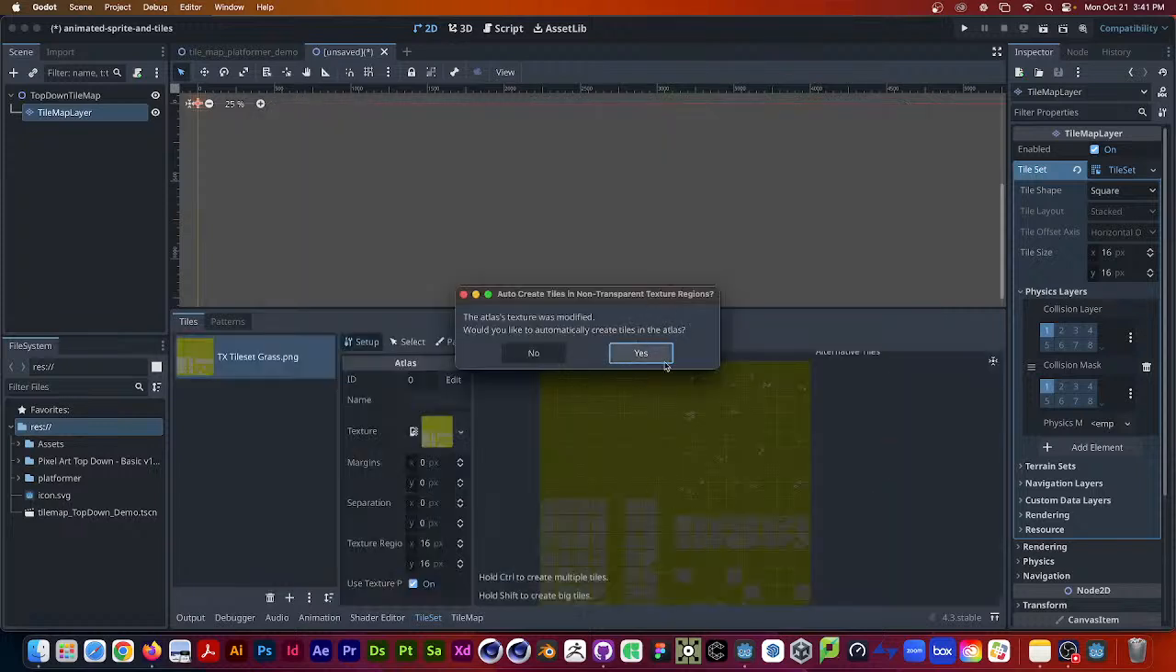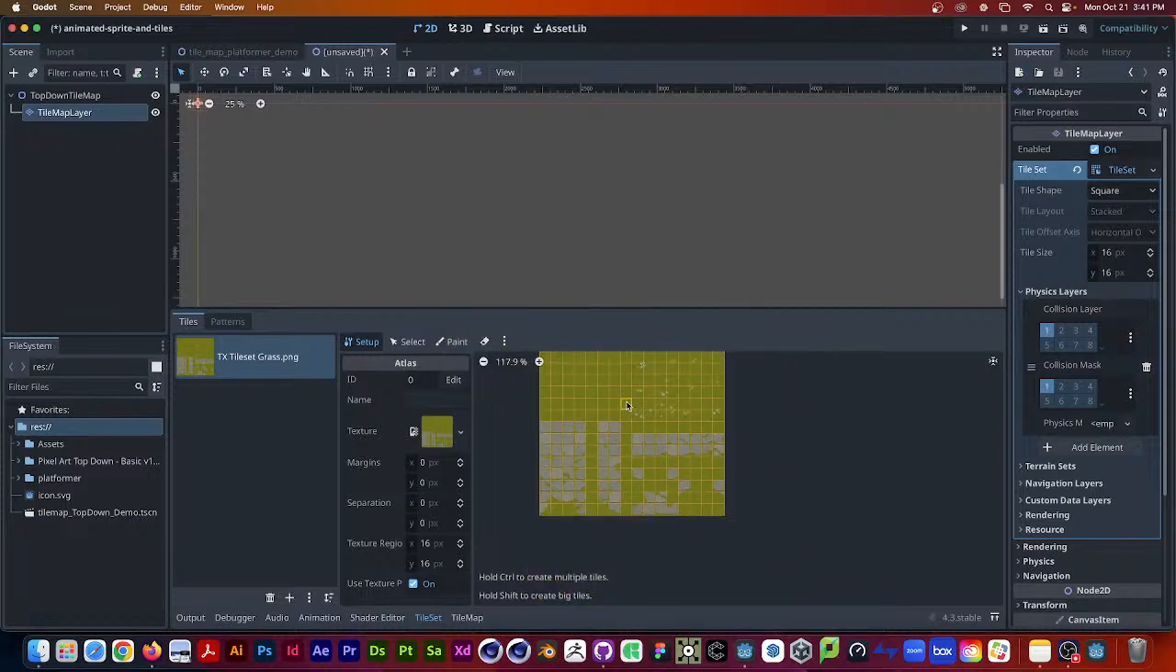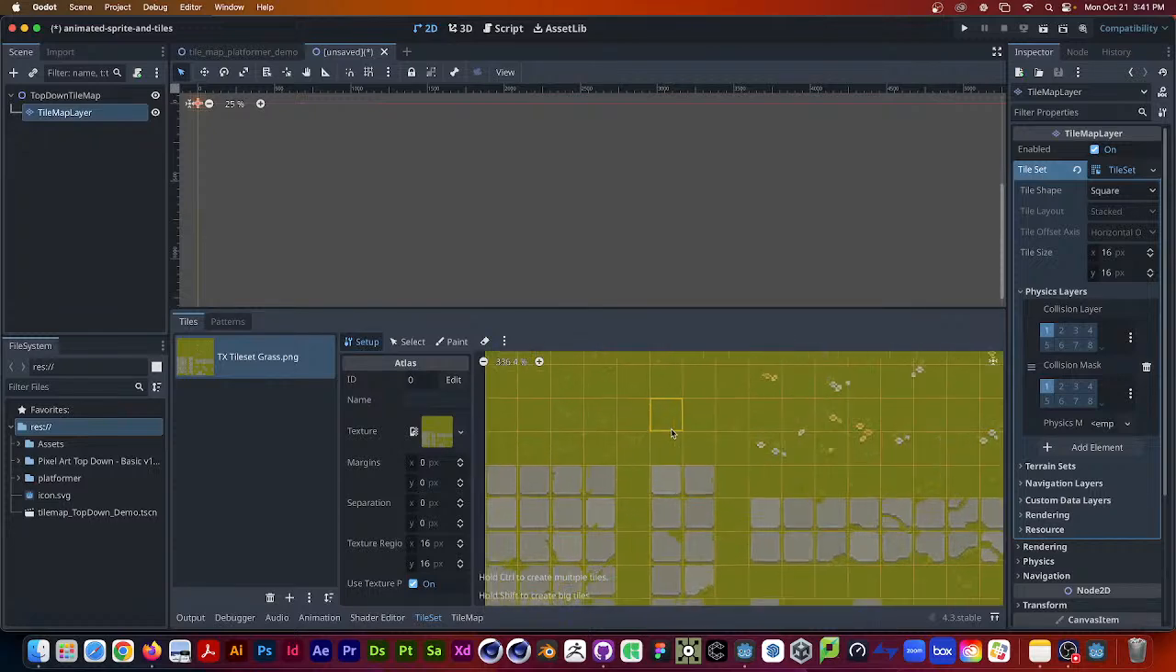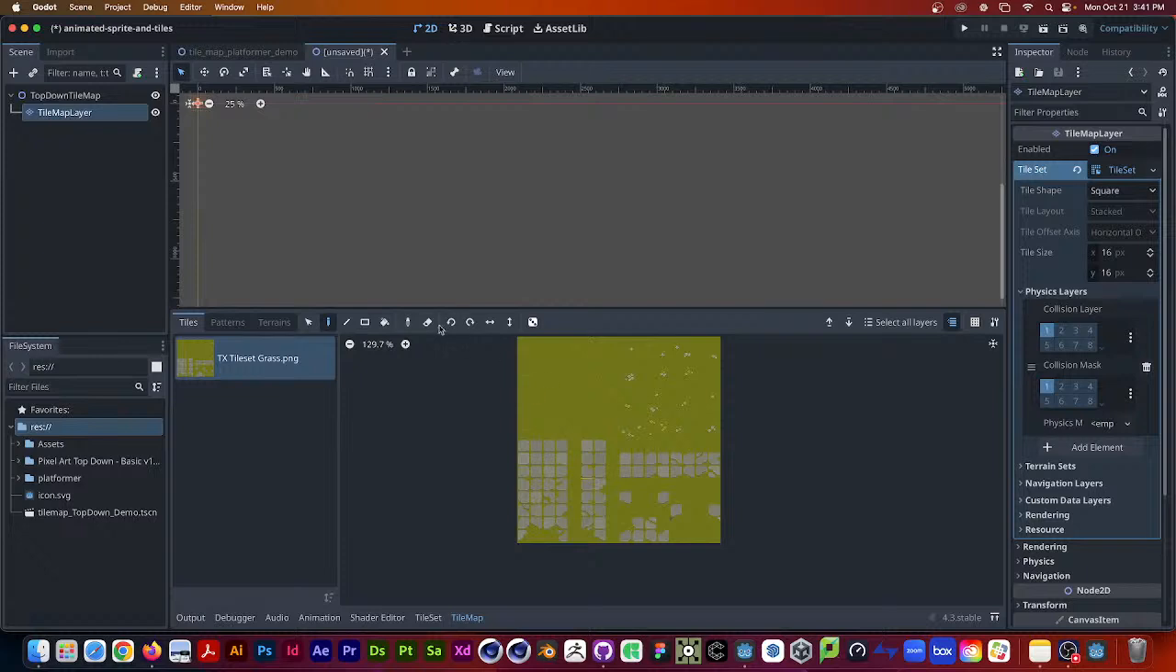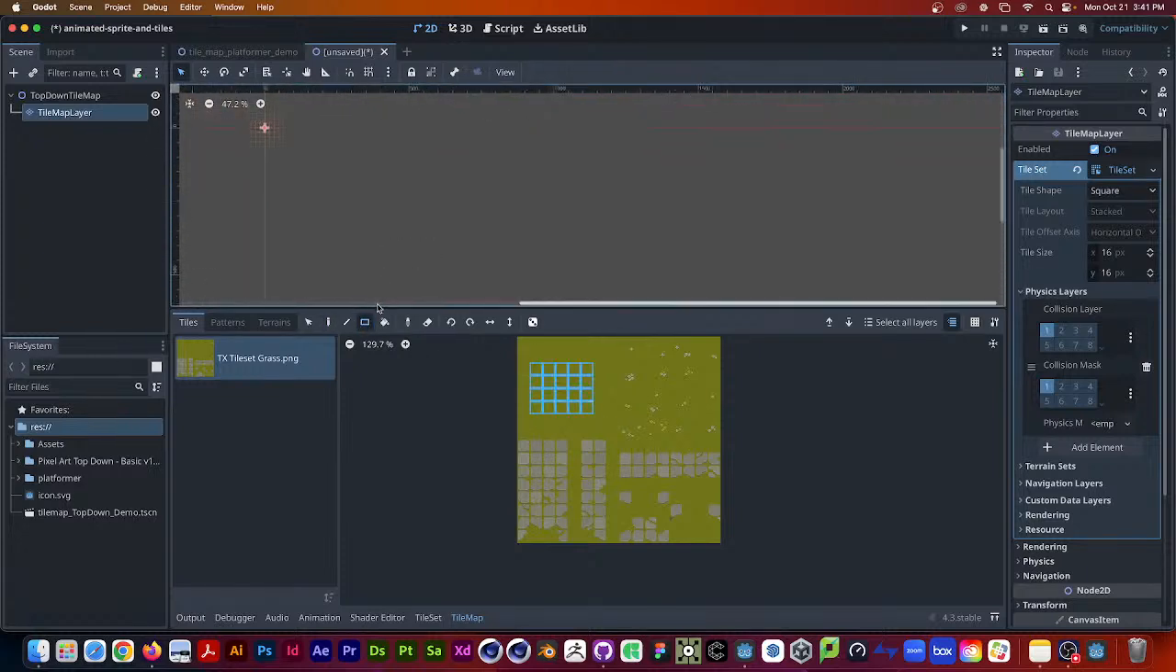And it looks like these are roughly the right size, so I'm going to say yes. And there we go. We have all of these tiles quickly created. So you could very easily just start painting, right? I could take these and maybe do a rectangle, and let's just start making a level real quick. So I'll start painting a level, just kind of like that.